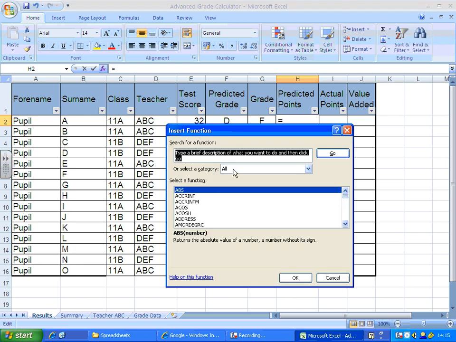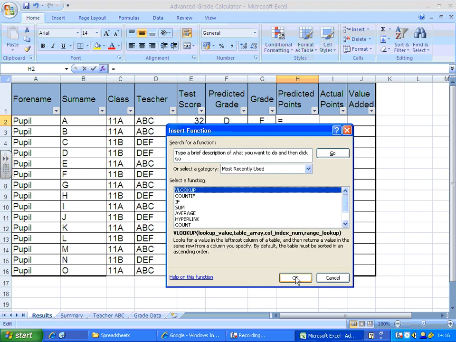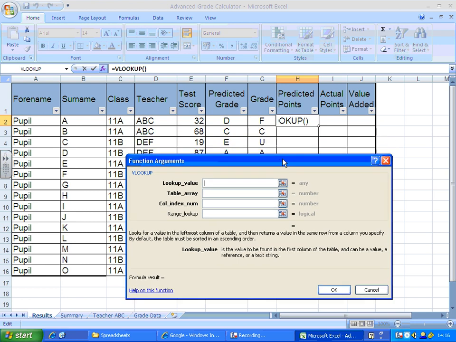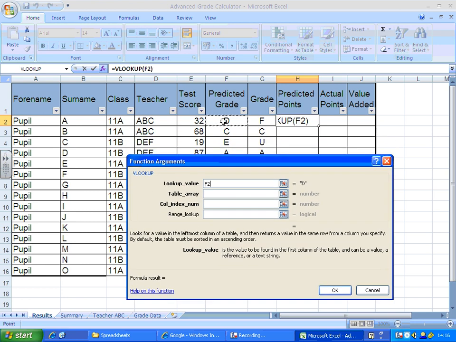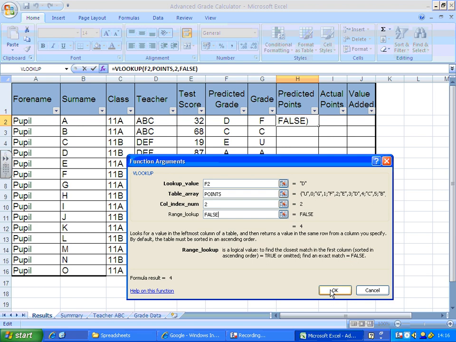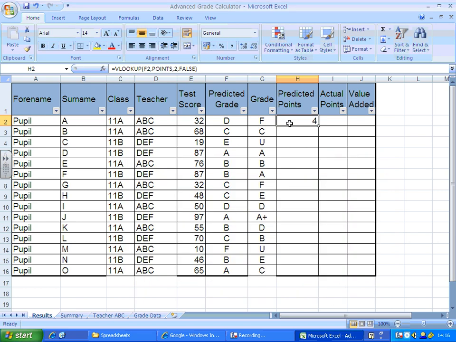Insert my VLOOKUP. This time it's in most recently used because it was the last one I did. Now what am I looking up this time? I'm looking up their predicted grade. Table array this time is going to be called points. Column index. Again, I'm looking up in the second column of that table array. And range this time is false because it's not a range. It's just one point score per grade. Click OK. So a D, it says, is worth 4 points. It's predicted that if he gets a D, she'll get 4 points.